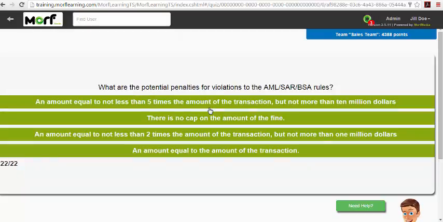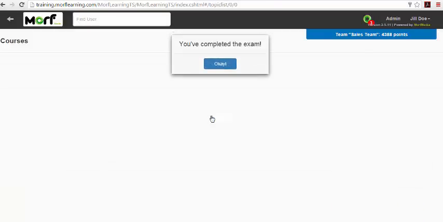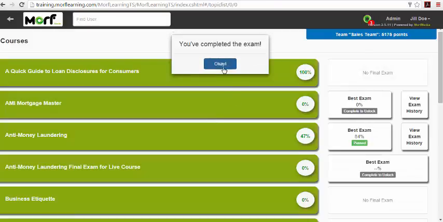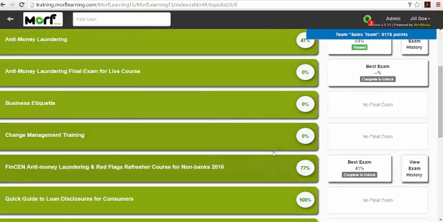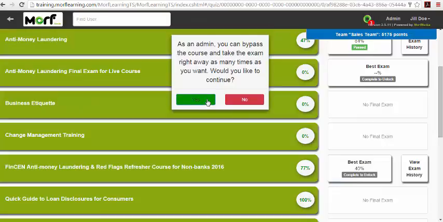So now it shows them that they've completed the exam, and when we go down to this course, it's going to show them, okay, it's a 40%. You'll also see this in your reporting, and we'll cover that in another video. But here, they're going to have to go back and complete the exam again. And so they can click, and again, we have administrative duties because we haven't actually finished that particular course.